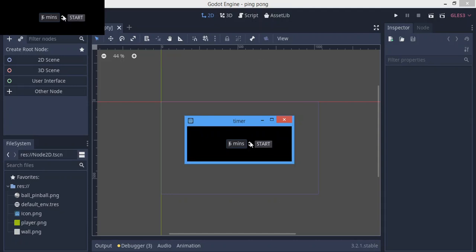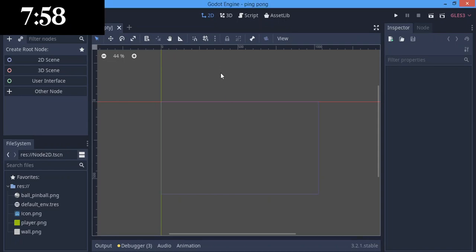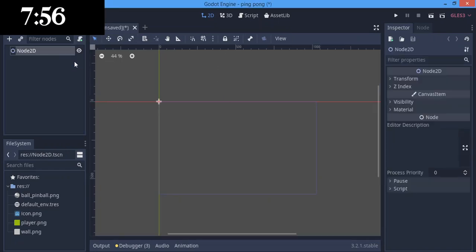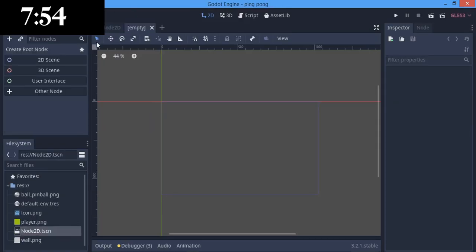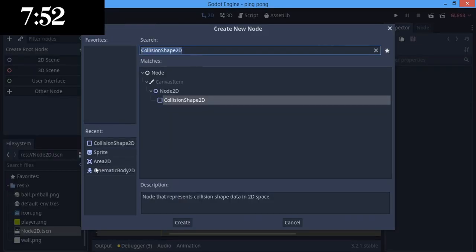So we're just going to set our time to 8 minutes. When I hit start, well, I already hit. The first thing we're going to start with is making the game scene. We're going to save that, and we're going to make the characters.